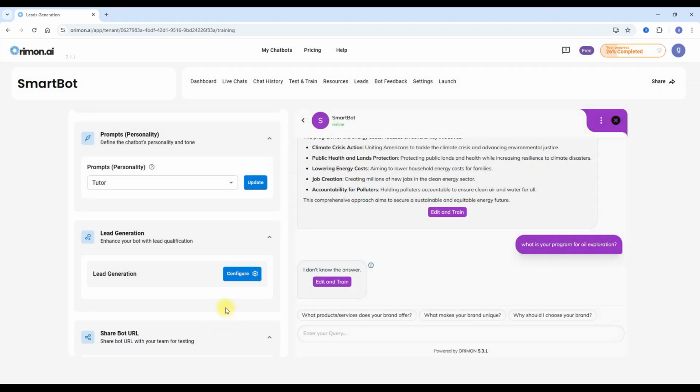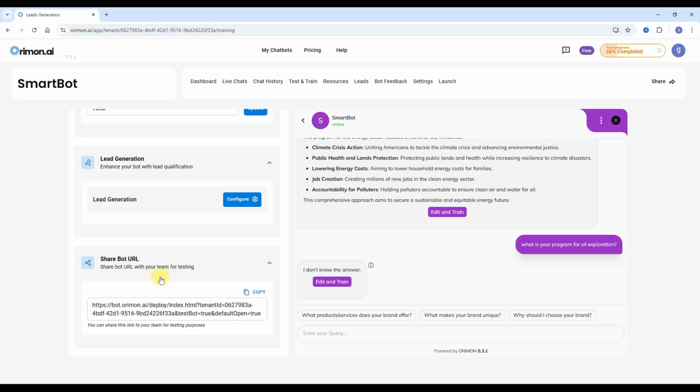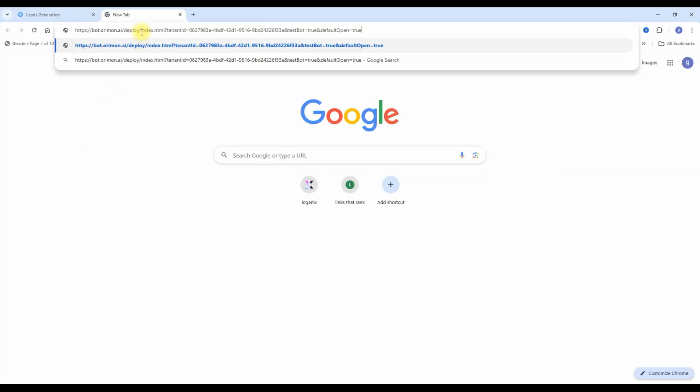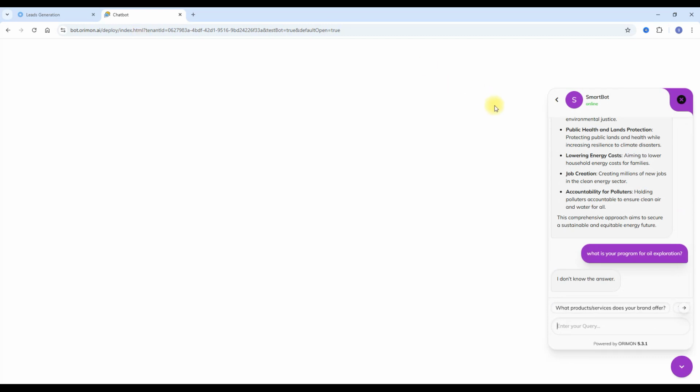And you can share the bot URL with, they say here your team for testing, but for instance, let's say you do a fun bot for your family. You can copy the link, pop up a new tab, and here we go. The bot is here and I can talk with it. So let's see. What is your position on abortion?